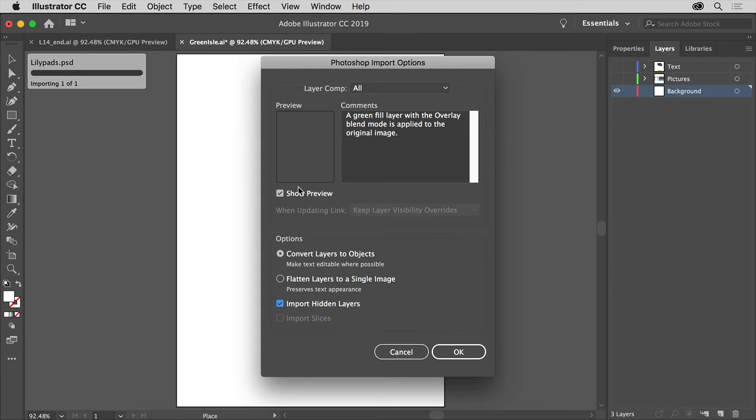And you may not see the preview. For some reason it's not showing up for me. Sometimes it does, sometimes it doesn't. I'll try and do that again. There we go. Click OK.